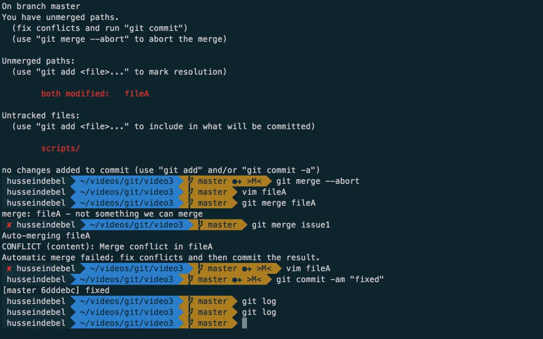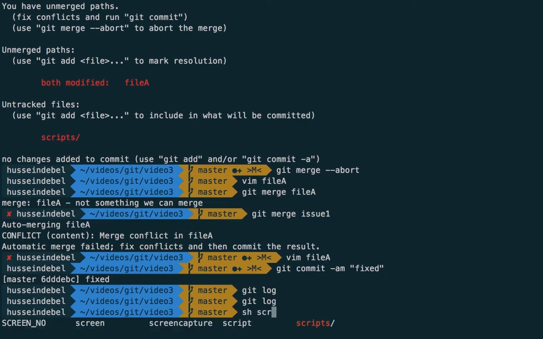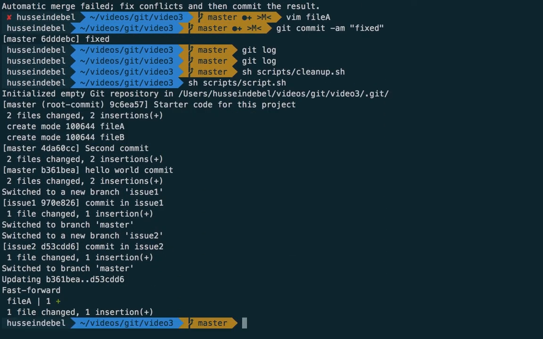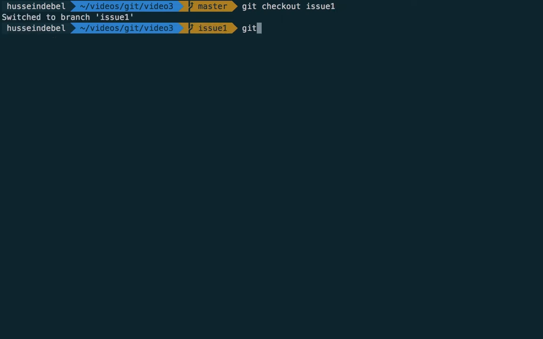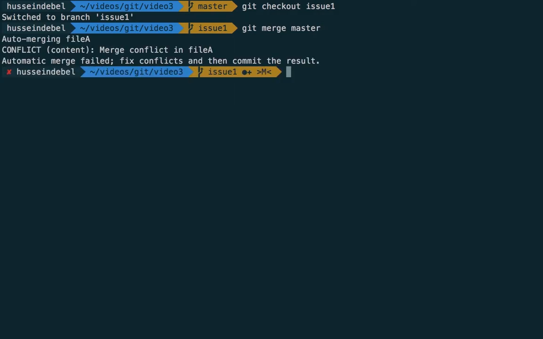Well, let's reset my directory. I'm just going to run a few scripts to reset my directory. So I've just reset my directory cleanly. And now I'm going to try and merge, but instead of from master, I'm going to check out into issue 1 and merge over here. Git merge master. So in this case, I'm updating my current branch to have the same stuff as master. So master is not being changed at the moment.